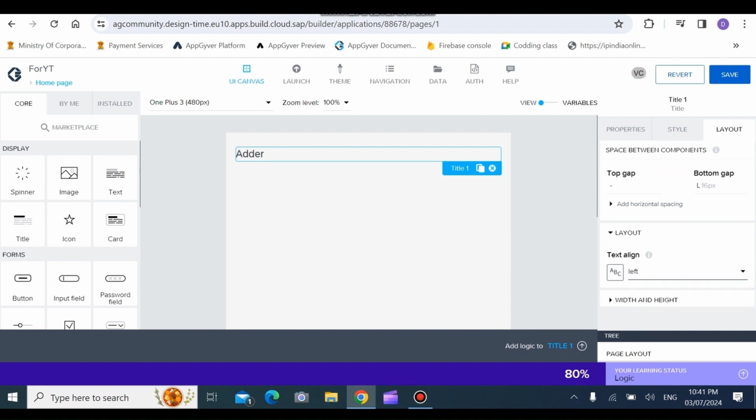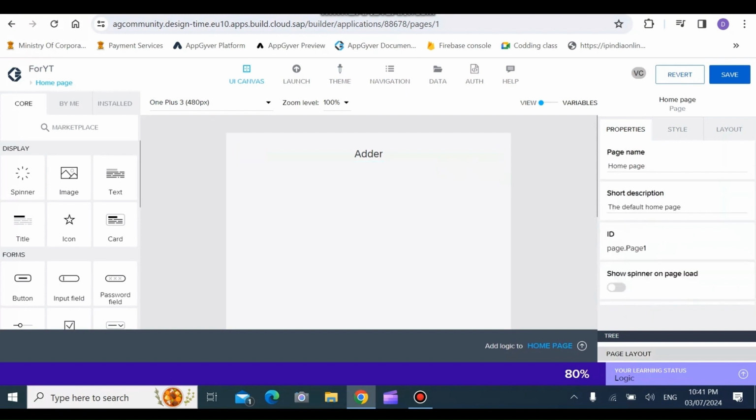So left means it will be all the way to the left. Right means it will be all the way to the right, the text. Center means it will be at the dead center. And justify means according to the computer, what it thinks. So the computer is thinking left, but actually we want it to be in the center.